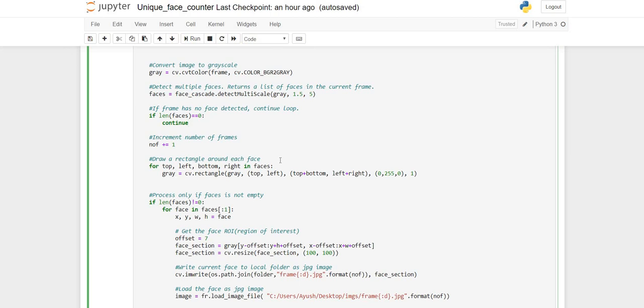Then we would draw a rectangle around each face. For this, for every face in faces, we would take the top, left, bottom and right of every face and then draw a rectangle around it. The arguments for it signify that the rectangle is drawn from the top left corner of the face to the bottom right corner of the face. This argument denotes the color of the rectangle that we are drawing, and 1 is the size of the rectangle.